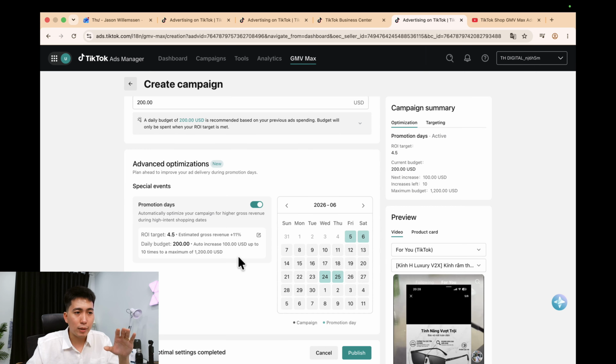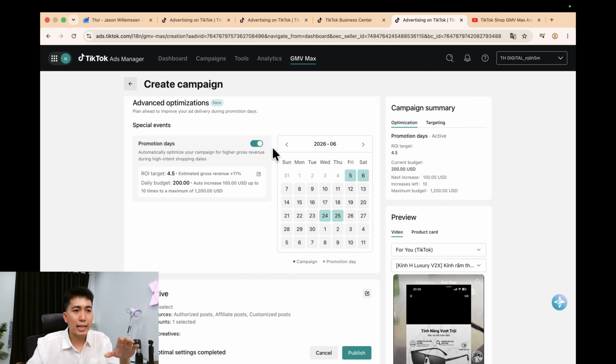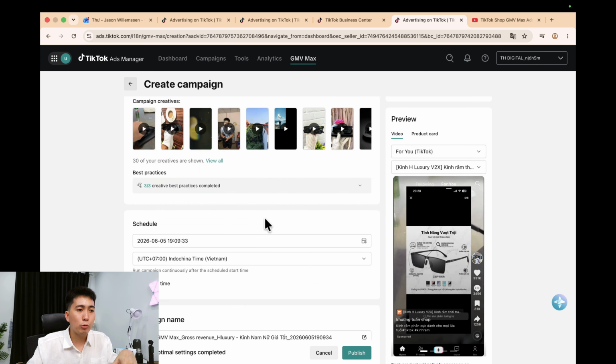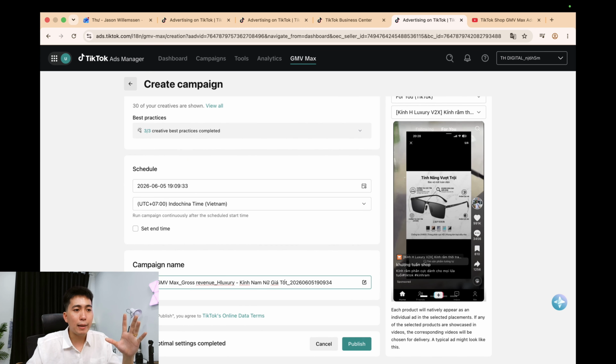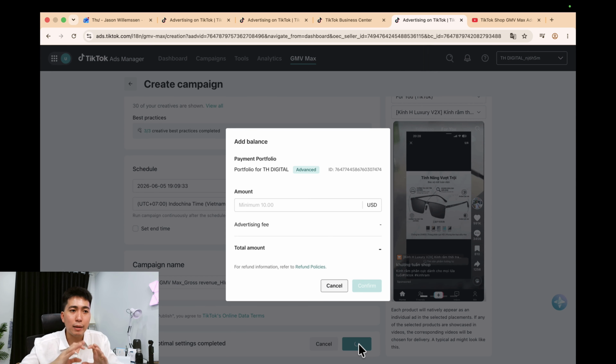And if you scroll down below, there will be a section for the promotion date. Just leave it as the default. Then scroll further down and all you need to do is name your campaign. For example, I'll name the campaign Group 1 and then just click the Publish button and that's it. So that's how you create an advertising campaign for remixing a product.